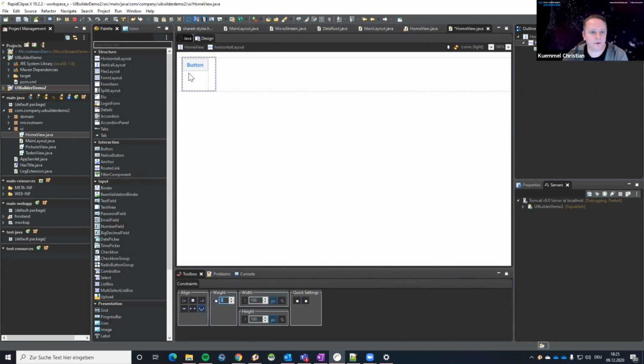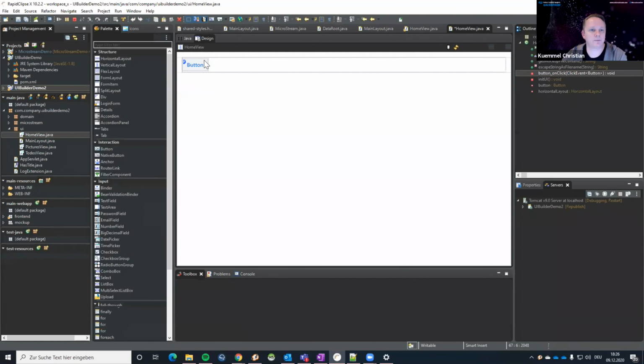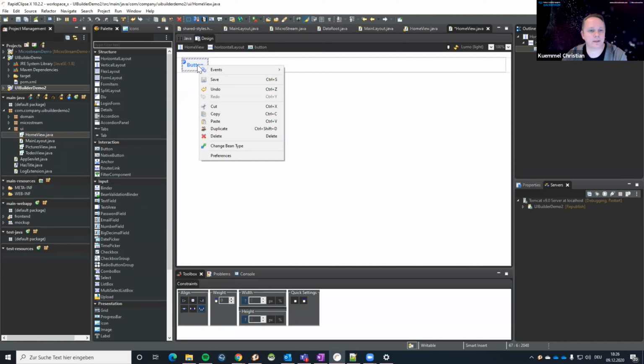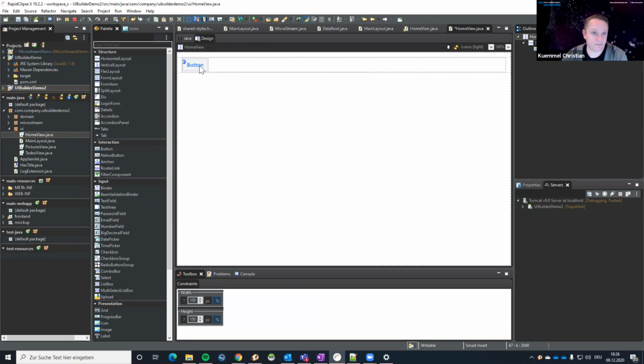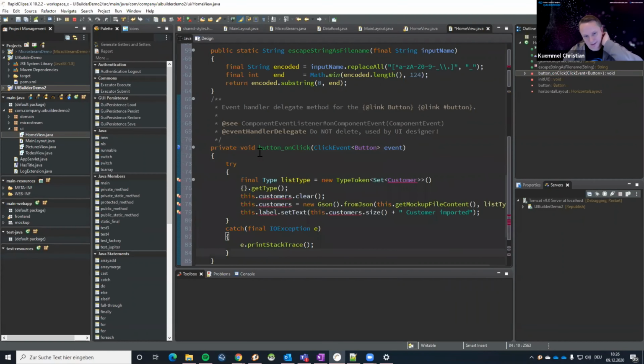And let's say the horizontal layout should only be as high as the button inside. So I remove the height from the button and stretch the layout because I need a space for a second component. But inside this button, I create a button click event. You can do it like right click, events, click, and on click. Or you can do it the fast way, just double click on the component and you will automatically get an on click event on that component. And this is the part where I add the code.